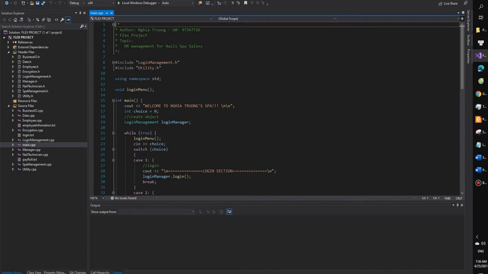Hi. Today, I finally finished my project on time after so many difficulties. I made an employee management program for a nail salon that calculates salary and profit for the employees and the owner. The system is divided into three main parts.